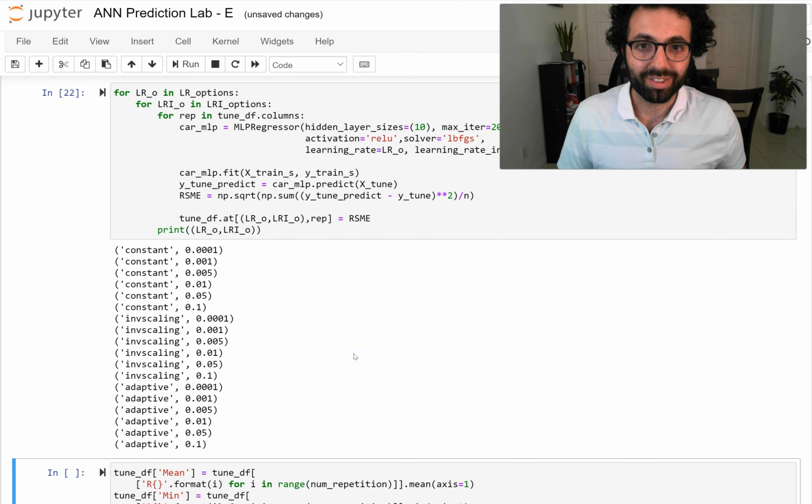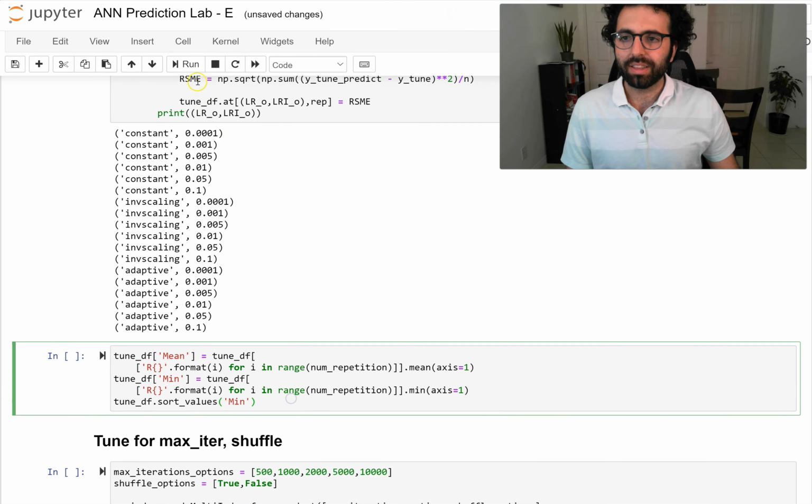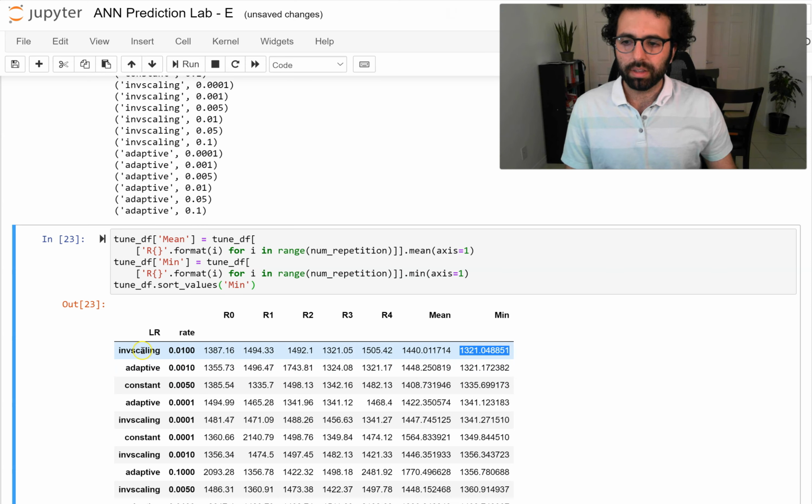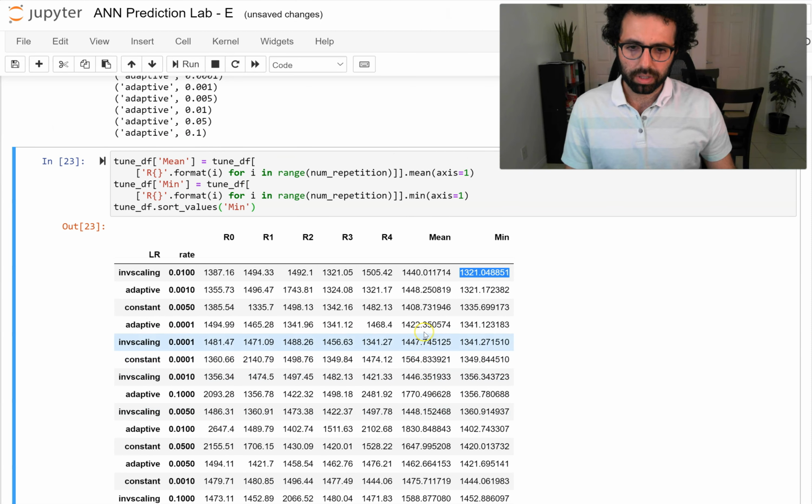Alright, this part of the code is also finally over. So now we can look at the results of the experiments. And we can see that based on the best performance, the inverse scaling and the rate 0.01, and based on the mean, I believe the constant 0.005 led to the best performance.